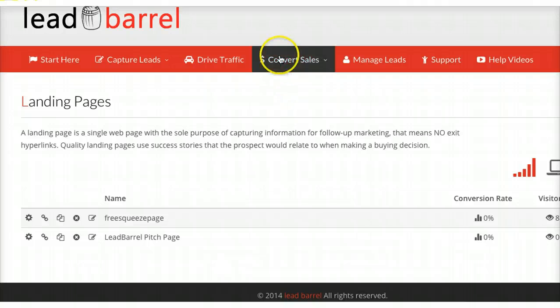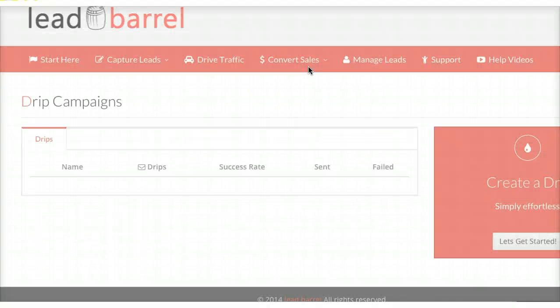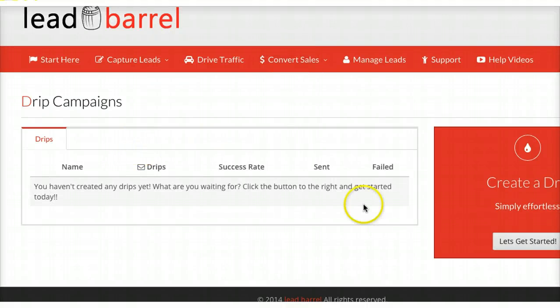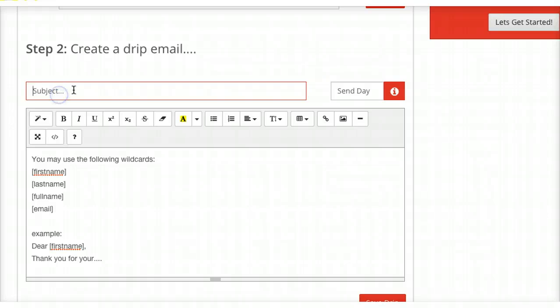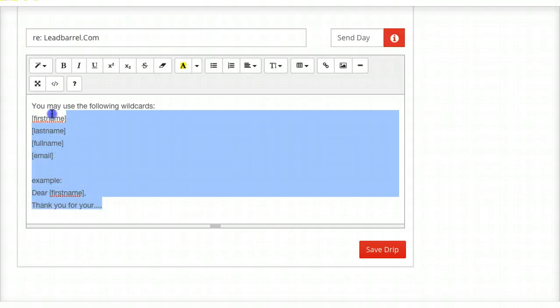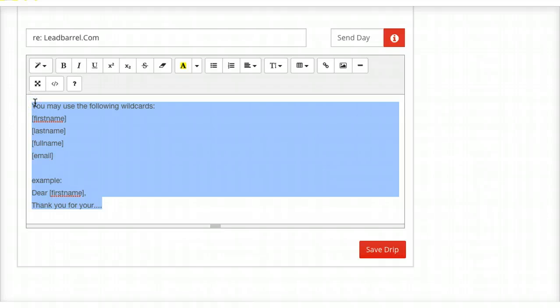And one of our favorite techniques here, if I go to convert sales, create and manage drips, and click let's get started. We'll do Leadbarrel, main drip, save. And create a drip email. We'll just say Leadbarrel. And you'll want to do this if you put your email in below. Just go and check to make sure you get the email.